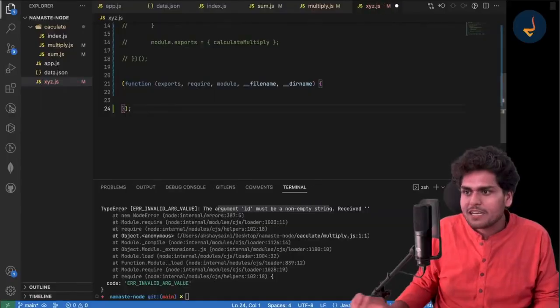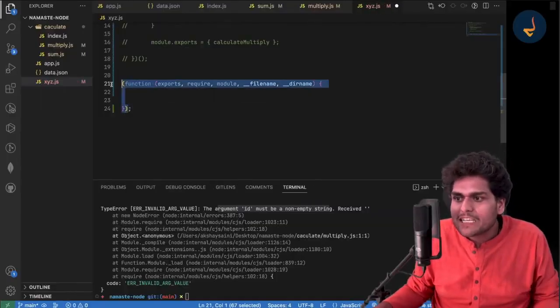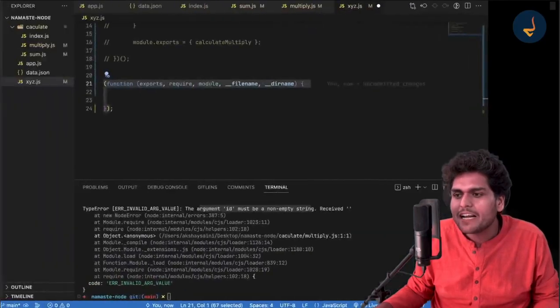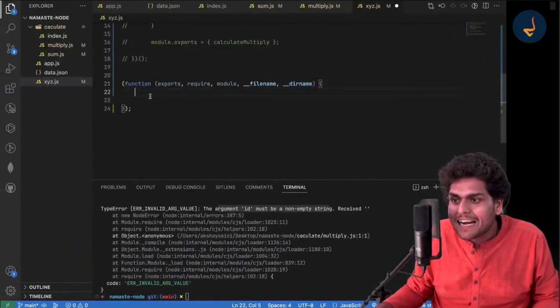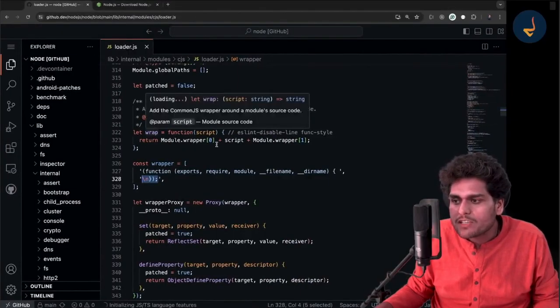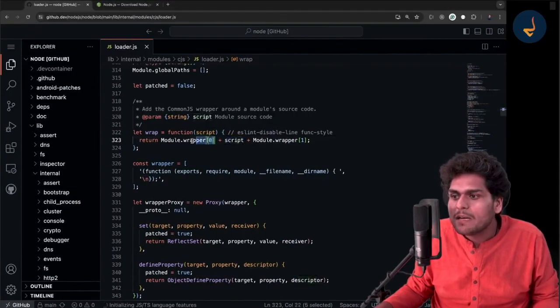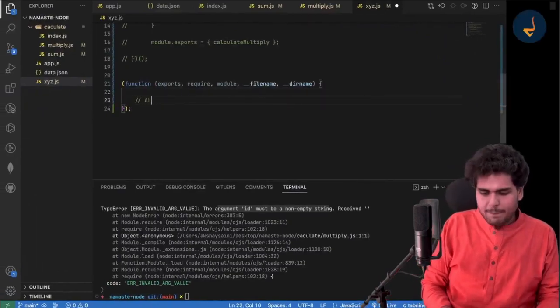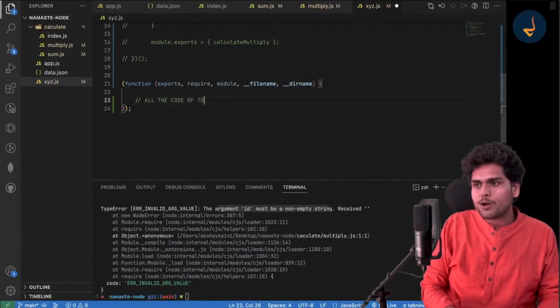So what is this? This is a function expression, isn't it? This is the immediately invoked function expression that I am talking about, and it is wrapping it. That is why it is known as the wrapper function, the safe wrapper function. In between these two statements, it is wrapping up the script. This script is all the code of your module.